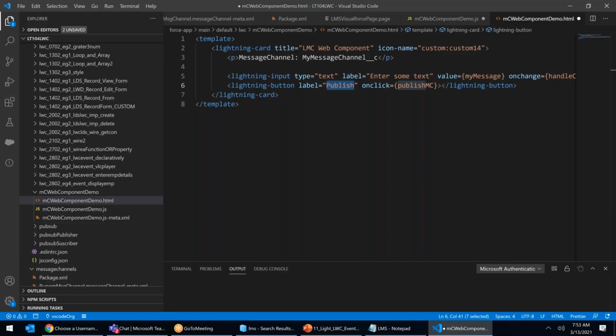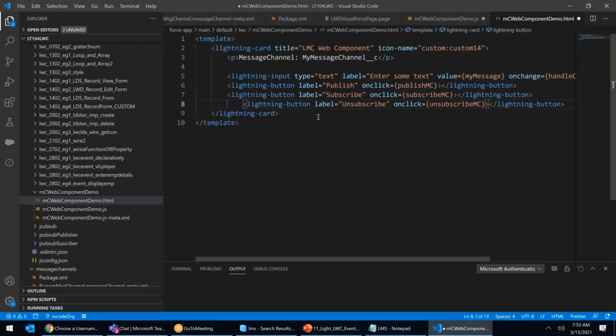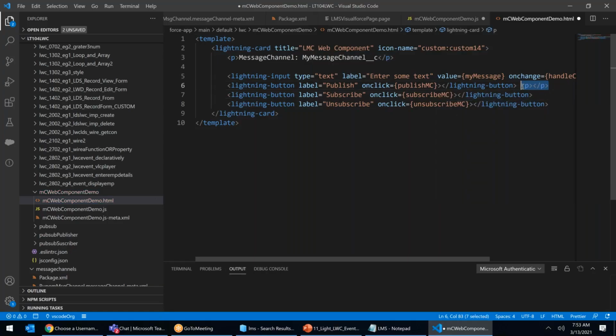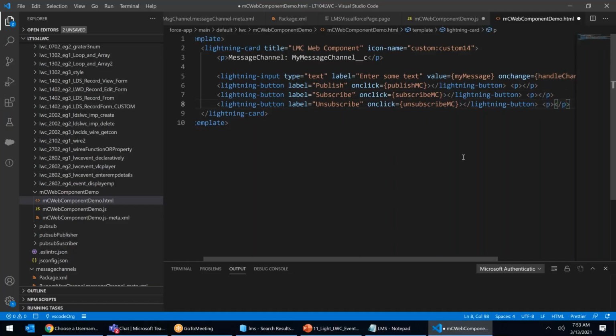Similarly, we want two more buttons, subscribe and unsubscribe. The way we did it there, the same way I'm doing it here. After each one of them, I want a paragraph tag, p tag, so that it moves to the next line. Now, whatever message is received, I have to display here.